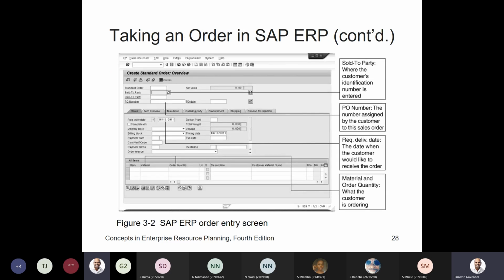There's the example that I wanted you to see. Taking an order in the SAP ERP system. So this is the interface. It's sold to the party. The customer's identification number is entered in. Let's say, for instance, if this was a student system, that would have been your student number. The number is assigned by the customer to his sales order. If this was a student system, you could be thinking of courses.